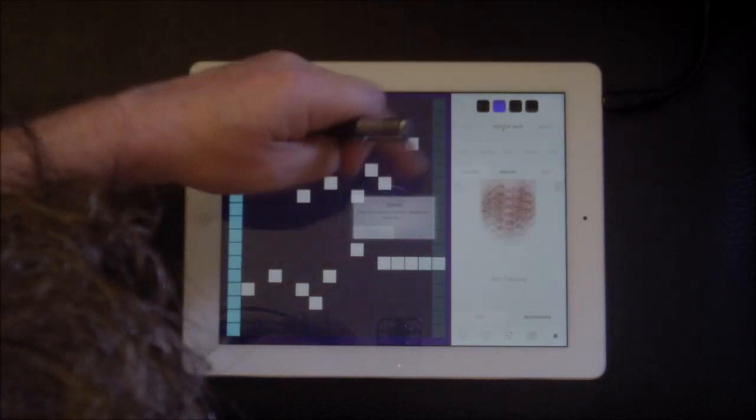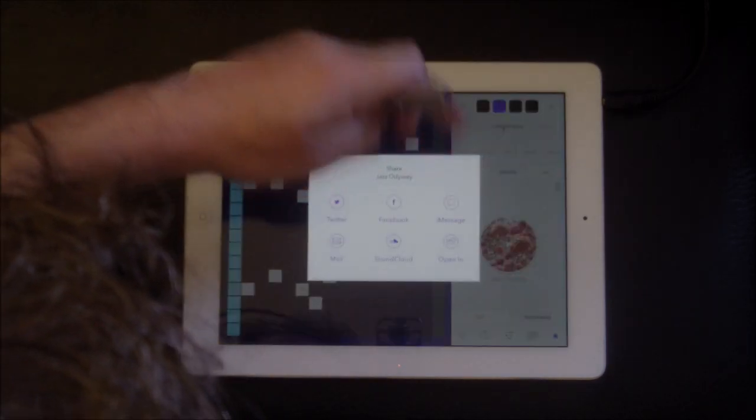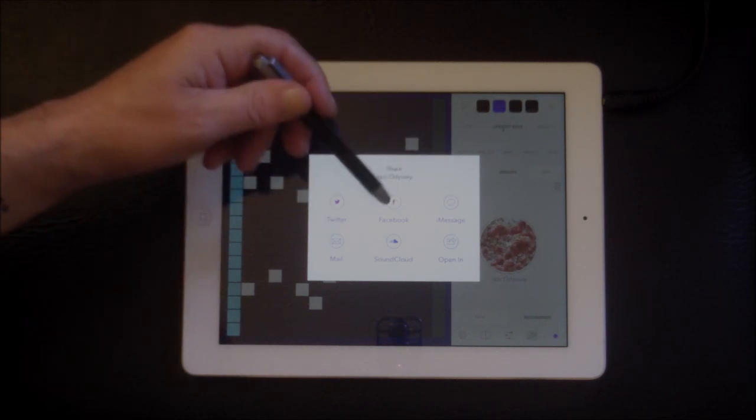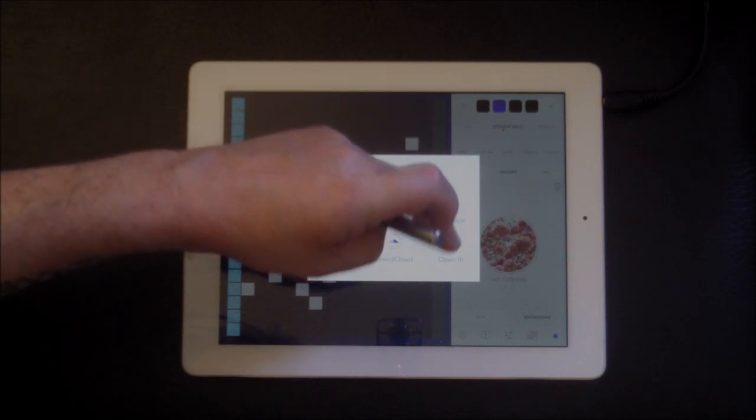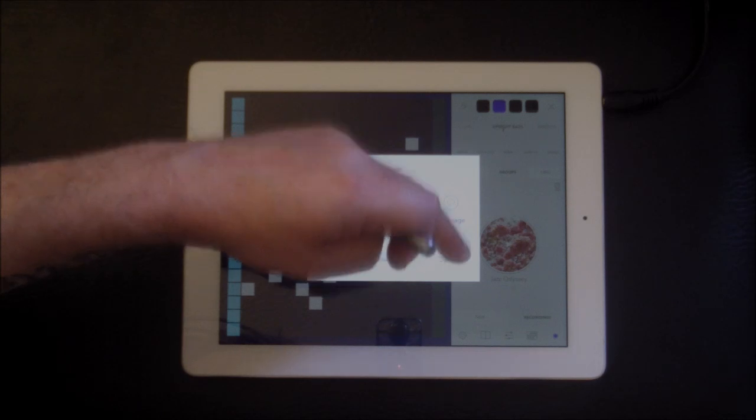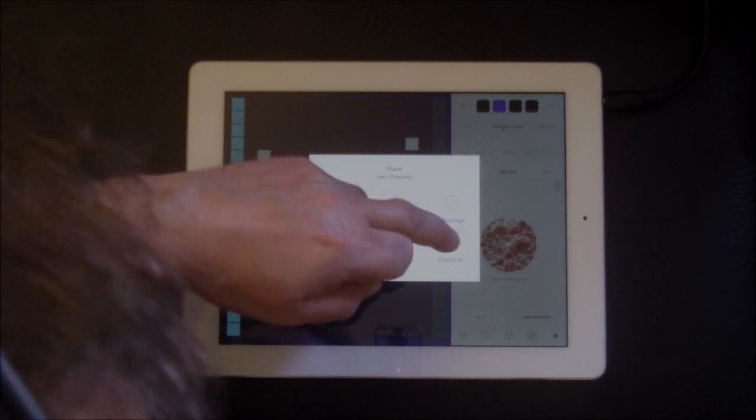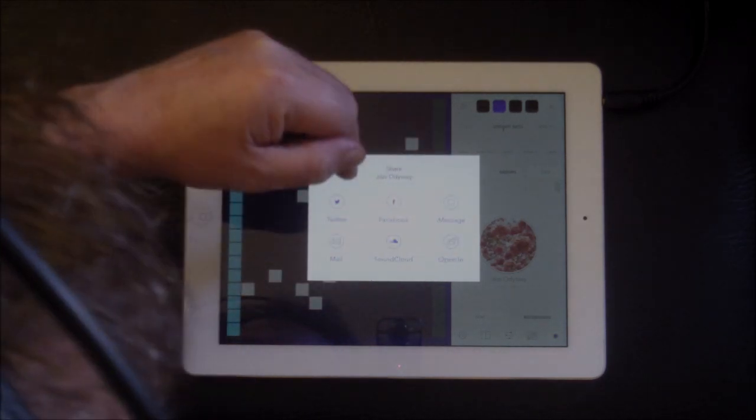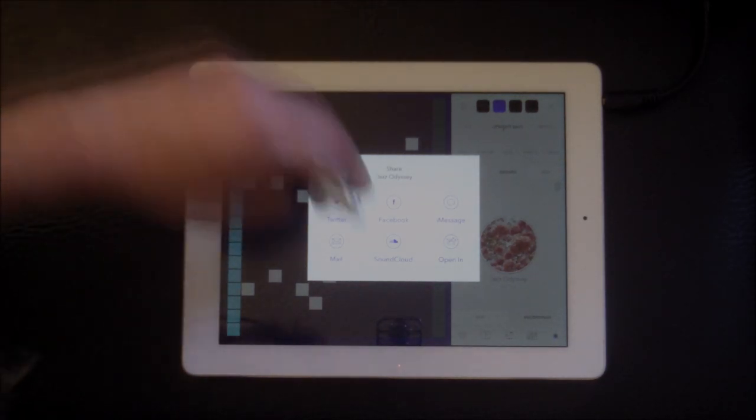Delete. No. And this is where we can share. So we hit the little share button here, and we can share it on Twitter, Facebook, iMessage, Mail, SoundCloud, or we can open in. Well, we're supposed to be able to open in, but we can't appear to do that. Okay. Who knows? That needs to be sorted out.